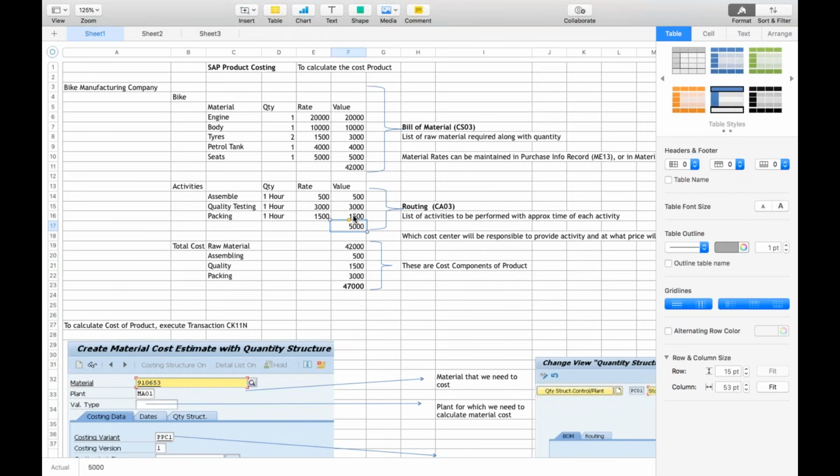And overall, according to this logic, the cost of the product is 47,000, which includes raw material as well as those activities which are carried out in order to assemble, pack, and perform the quality check of this particular product. Now, you can see this total cost is bifurcated into four components. So raw material, assembly, quality, and packing. These are called cost components of the product.